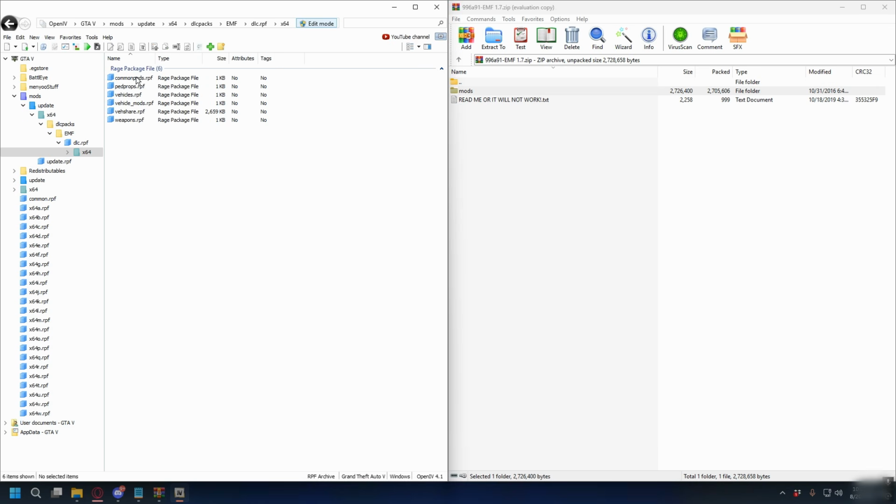Open up DLC, x64, and here you have vehicle mods, weapons, and etc. So if you want to install vehicle mods, you can put it here. If you want to install weapons mod, you can put it here. But before we can do that, we have to put Easy Mod folder into the DLC list.